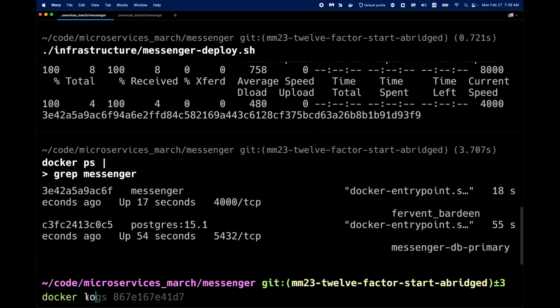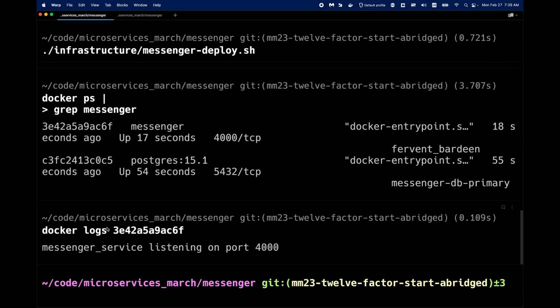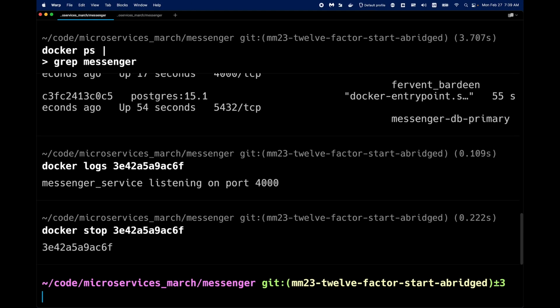And we can further confirm that by looking at the logs of the Messenger service and seeing that it's up and running and listening where we expect it to listen. So I'm actually going to shut down that service for a moment. And then I'm going to talk a little bit about service discovery, because that's our next step.